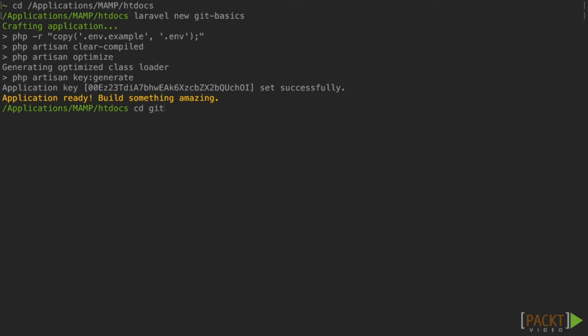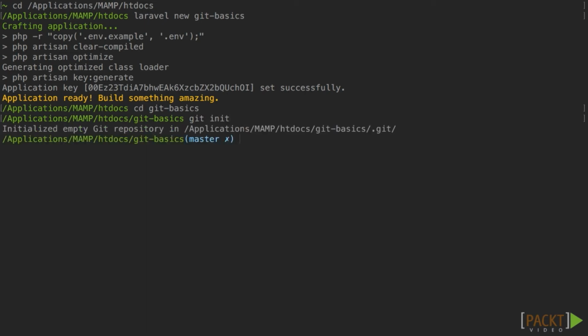CD into that new project. Now before we do anything with Git, we have to initialize a bare repository. You can simply do this by executing git init. Great job! You just created an empty Git repository. What this means is that although your project has code, nothing has been added or committed to it using Git. So let's quickly change that.